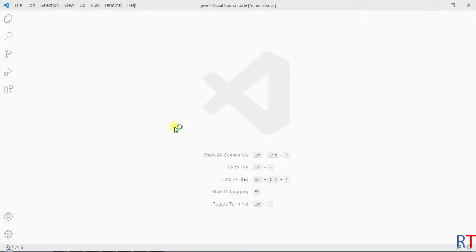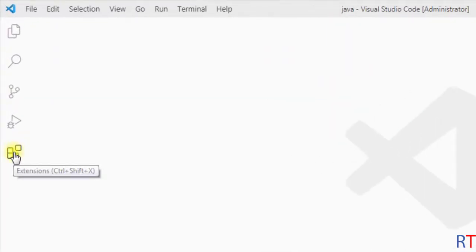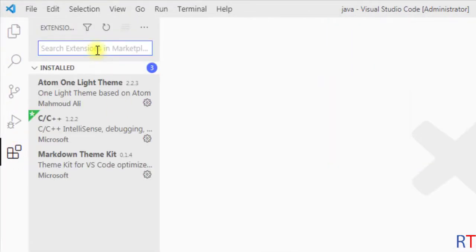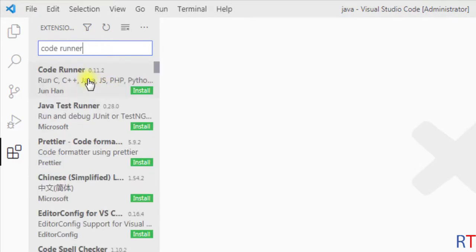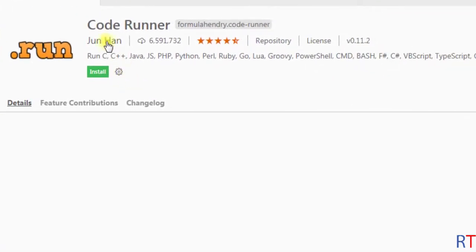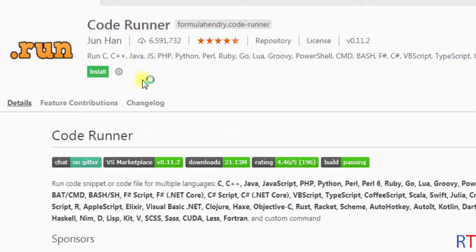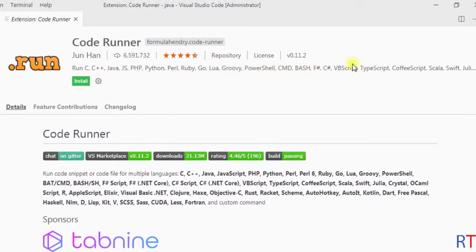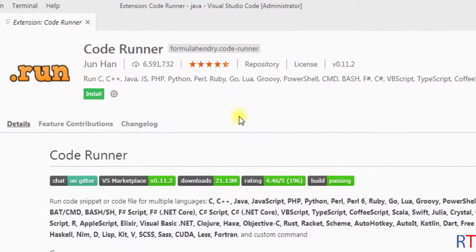So to compile and run the C++ programs in VS Code we need to install one extension. So we're gonna go to the extension section and search for Code Runner, and in the first result we have the Code Runner extension. This is a very popular extension. It can be used to run C, C++, Java, PHP, Python and so many other programming languages by just one click of a button. So this is a very useful extension. I'm gonna click on the install button to install the Code Runner extension.